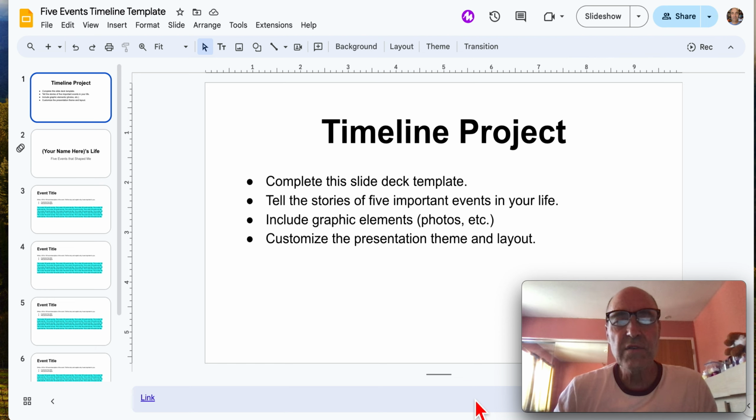To a brief tutorial on how to complete the 5 events timeline project using Google Slides. Now you've been assigned a template which has a series of 5 slides that I'm asking you to complete. If you've never worked with Slides before, when you open this up, I want you to notice a couple things.